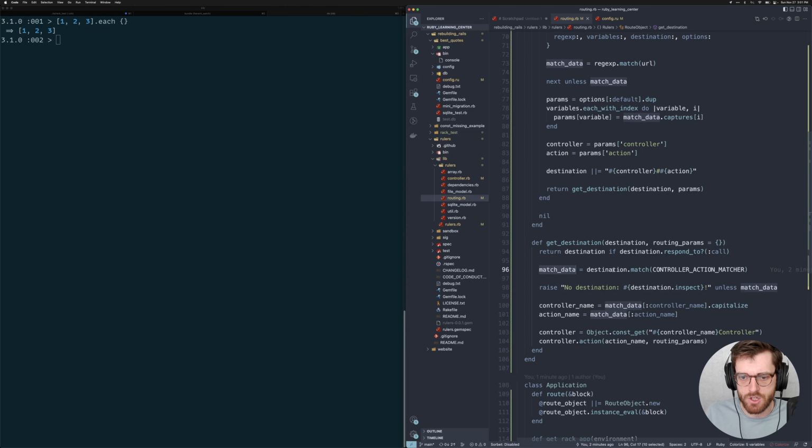Otherwise, we're going to get the match data out of the controller action matcher, which is going to match against controller pound action, whatever that happens to be. Okay. If we don't have any match data, then we're going to raise an exception because this rule is not actually working properly. And then we're going to take the controller name, we're going to capitalize it, get the action name, and then we're going to get the controller by its constant name, and then we're going to call an action on that using action name using those routing parameters. Okay.